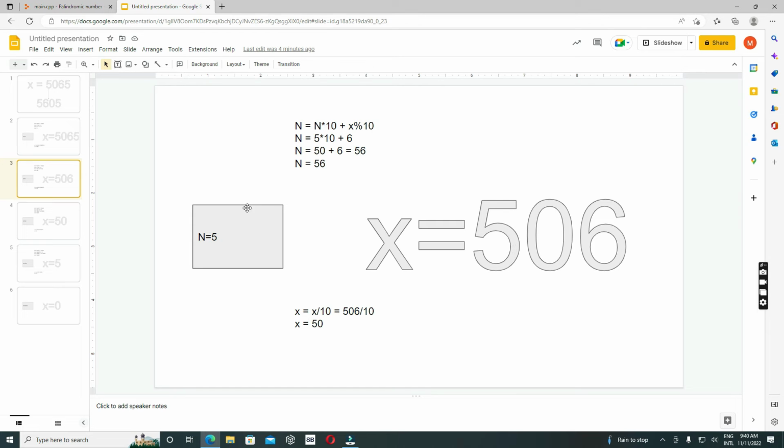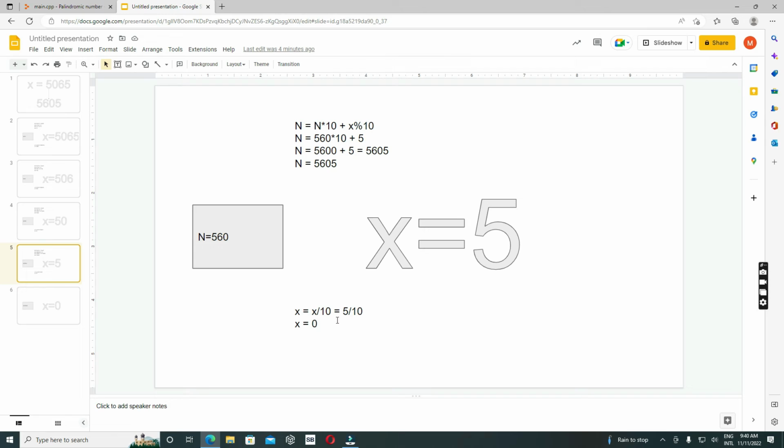I multiply my number n by 10, which will be 50, and I get the last digit of my number x, and then I add them up, and it will be 56. After doing it, I will eliminate the last digit of my number 506 by dividing it by 10, and I will get 50. So in my next run of the loop, I will have my n as 56 and my x as 50, and I will repeat this operation until I have nothing in my number x. When my number x is 0, I will quit the loop.